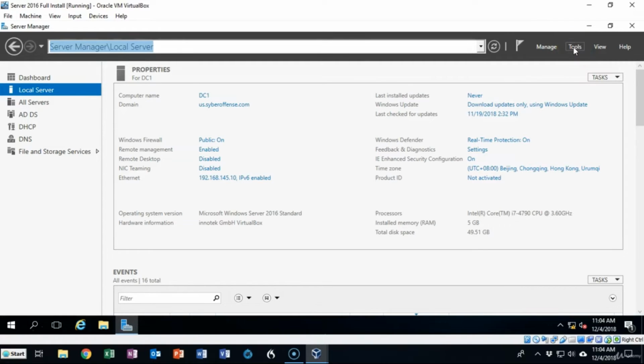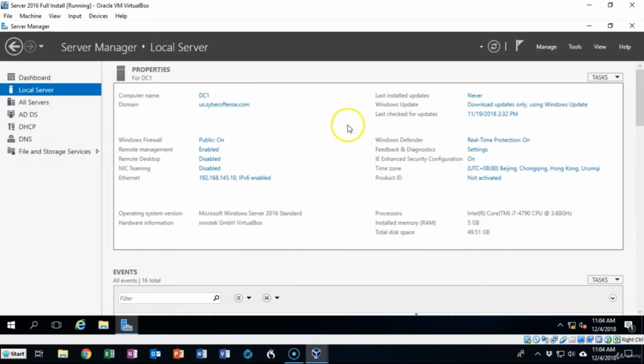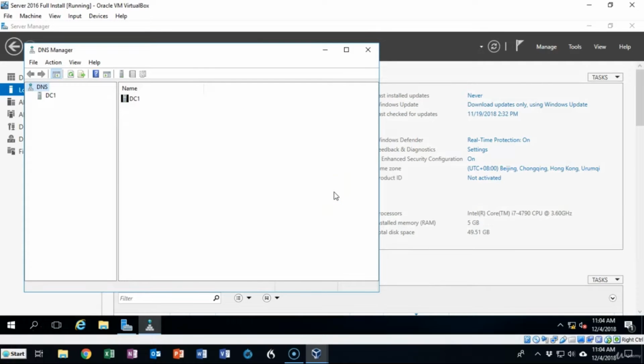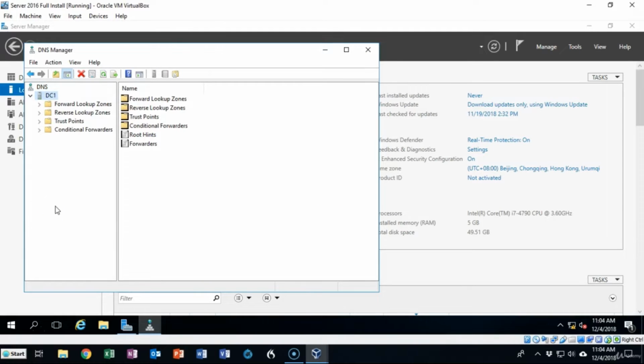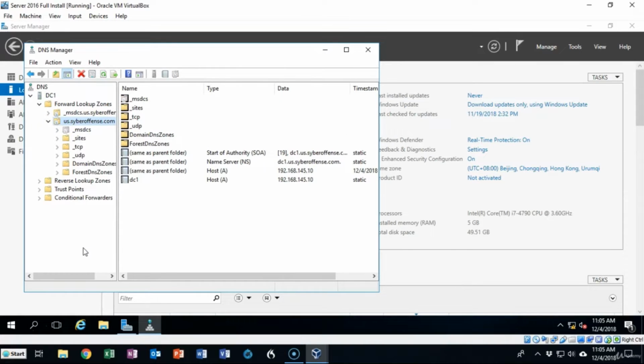When we configured this domain controller, it installed DNS automatically, and we can go to Tools, then DNS, and open this up, and I will show you the A record or the host record for this machine. Once you're inside the DNS Manager console, you can go to Forward Lookup Zones, go down to your domain, click on that, and look over here in the right window pane, and you will see that there's a host record that points to 192.168.145.10. Now that's how it's going to find the domain controller.